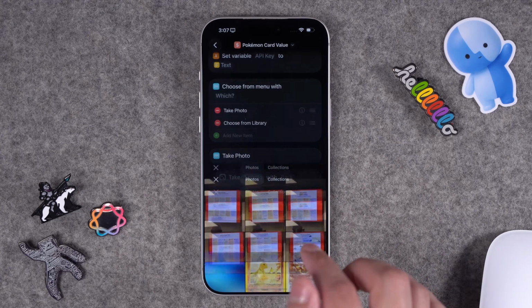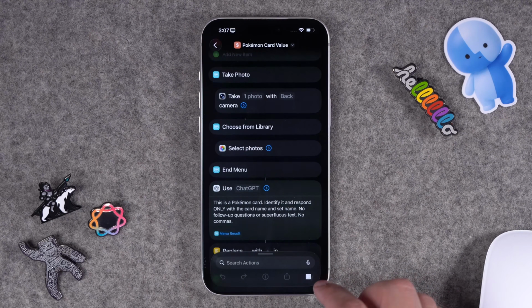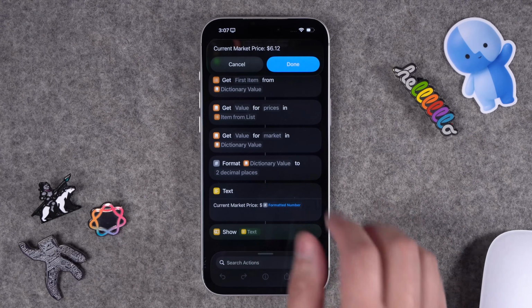I can run it again. I'll choose an image from my library. I'll choose this one, and in a few seconds, it tells me the current market price for that card.